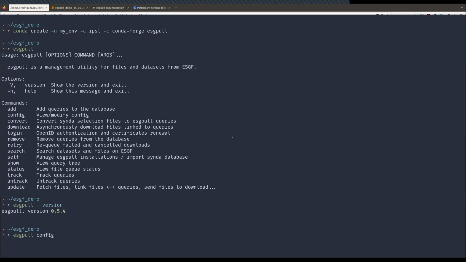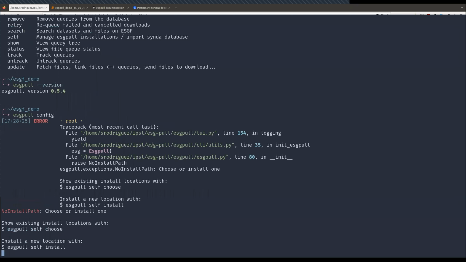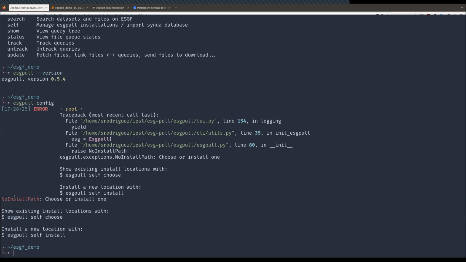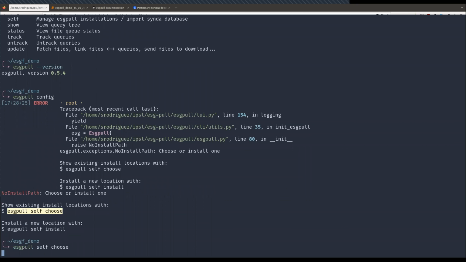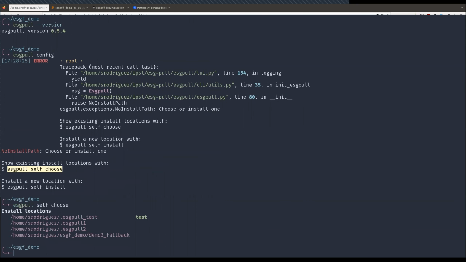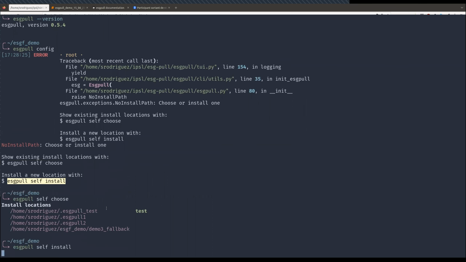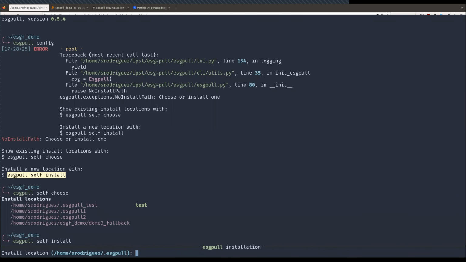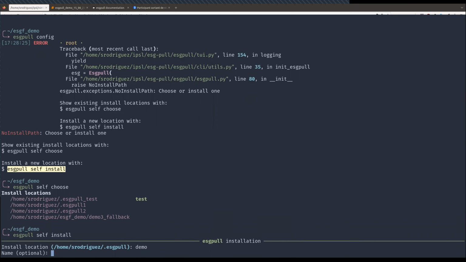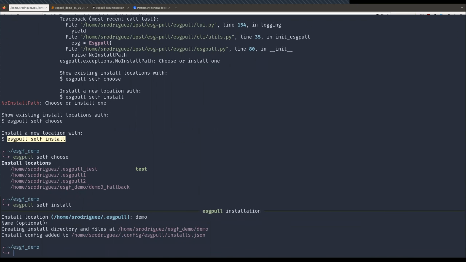One thing that is nice to look at first is the configuration, which if you run it as the first thing, it will give you an error that there is no installation, which also has a little example of what you should do at this point. So you can go with the first one to see what installation already exists. Usually there should be none, but I have a few because this is my development computer. We're going to create a new one running this second command, and this gives a prompt with a default location, which I'm not going to use. I'm just going to use demo because that's a demo. Name is optional. It's actually a bit useless, but you can provide a name to that environment.